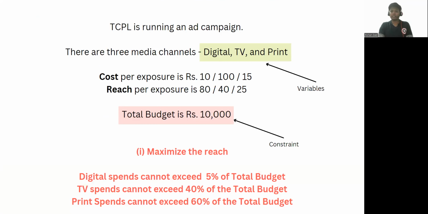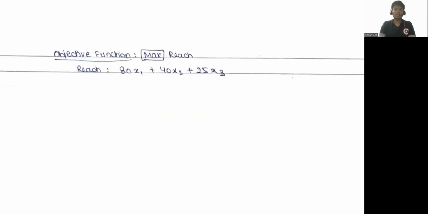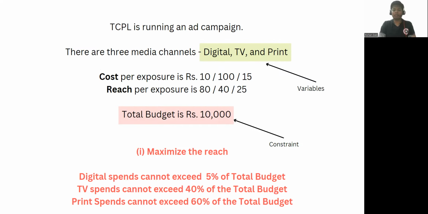Now, the second question that we have is maximize the reach. Digital spends cannot exceed 5% of total budget. TV spends cannot exceed 40% of the total budget, and print spends cannot exceed 60% of total budget. Obviously, another constraint always there: total budget is 10,000.